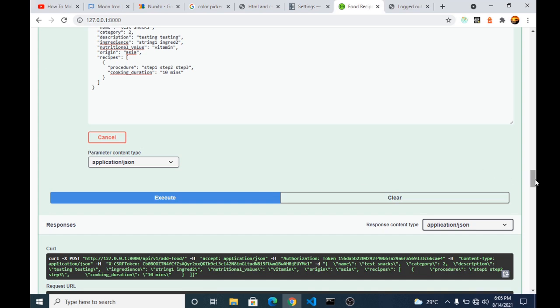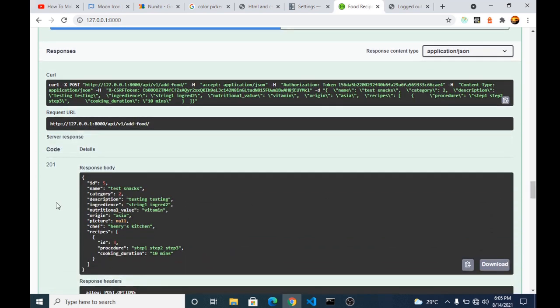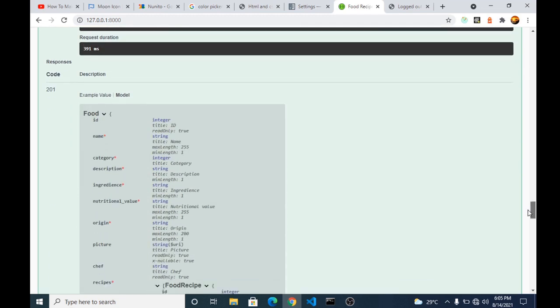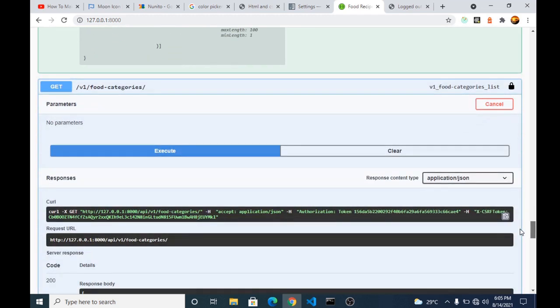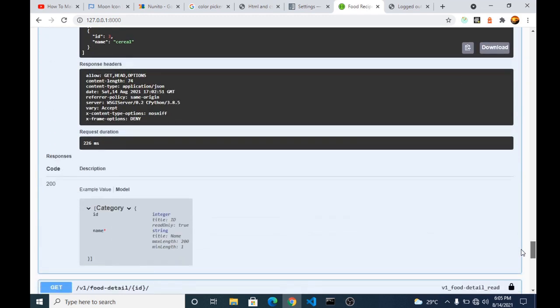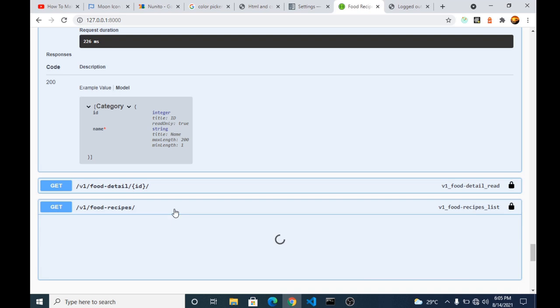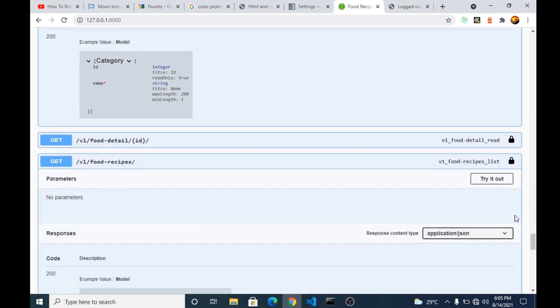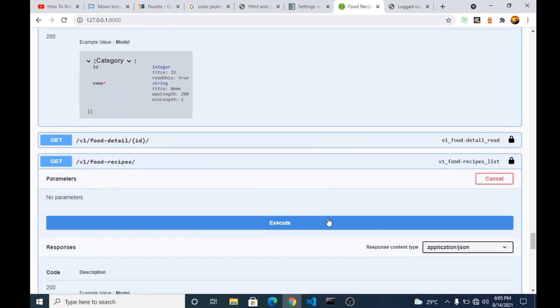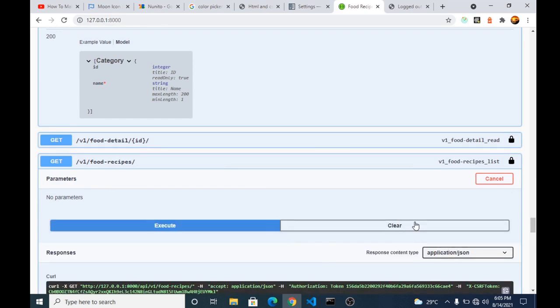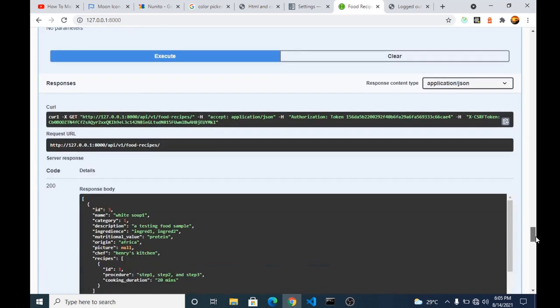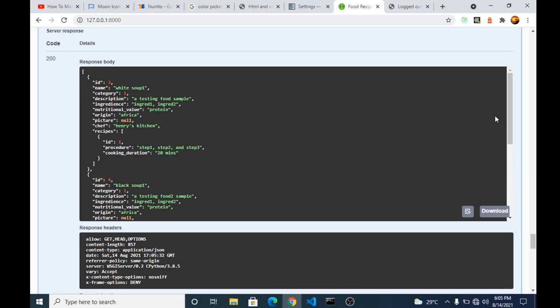So once we execute, let's check our response. You can see in our response, a food was created, test snacks, category 2, and all that. So you can see we can actually create a new food recipe. Let's see if we can get the recipe list. Here we have the food, and if we try that, we execute, we can see we are getting the food list.